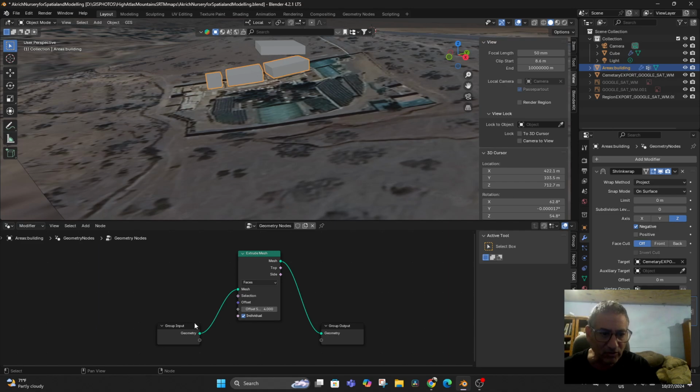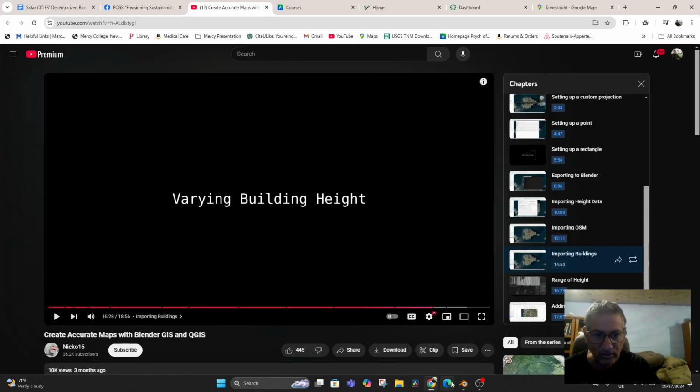So pull a noodle off of, where did you pull it off of? Was it the group input or was it the offset? Wasn't watching, wasn't paying attention, got to go back.